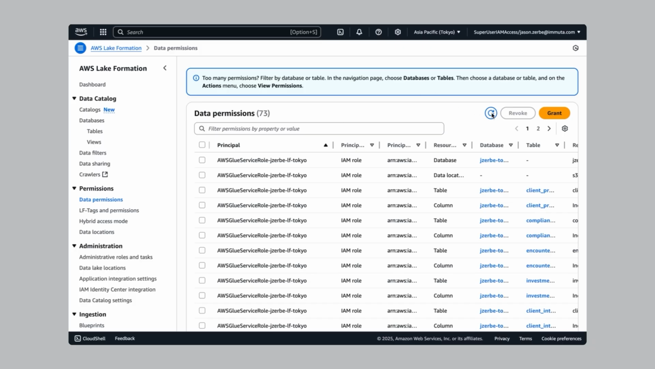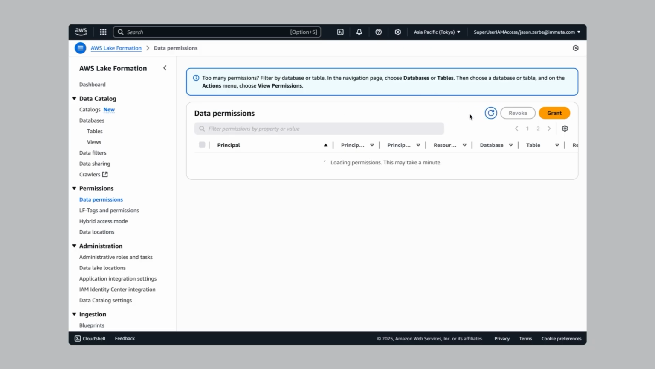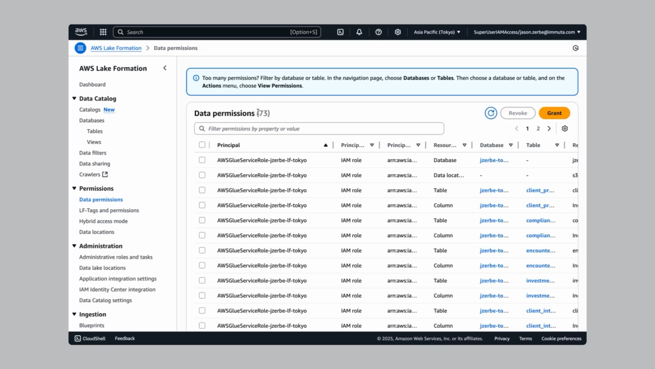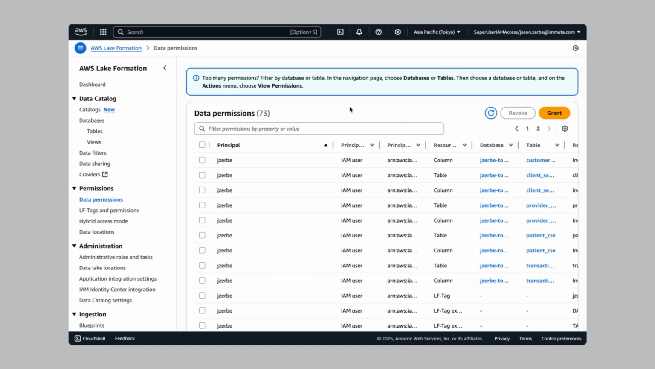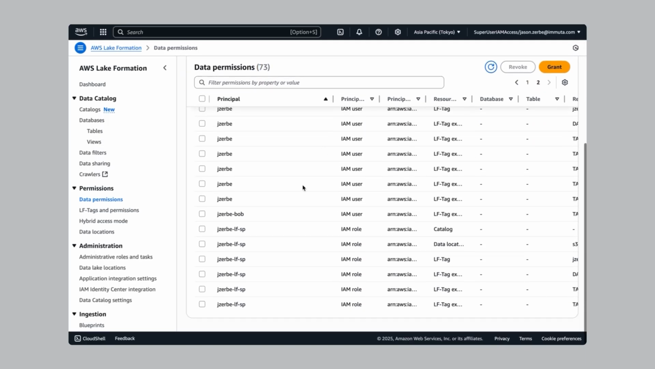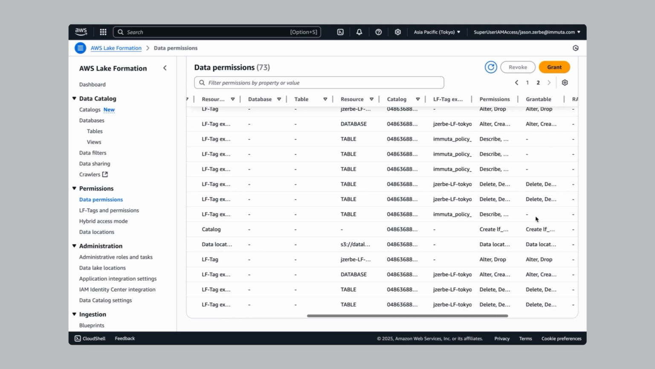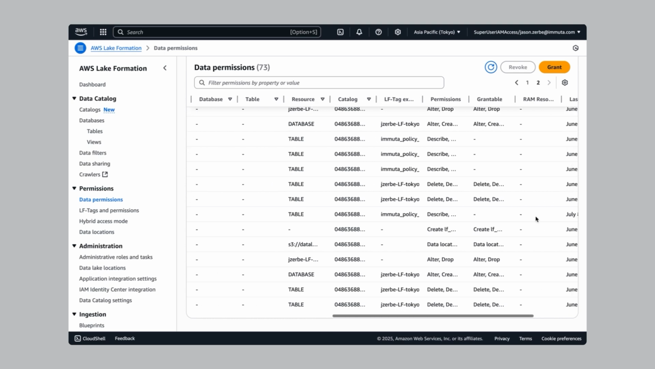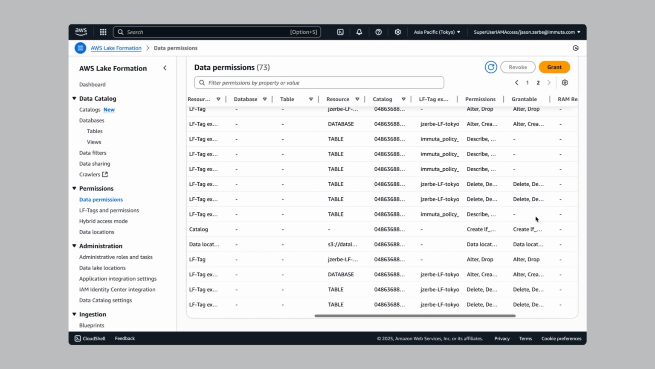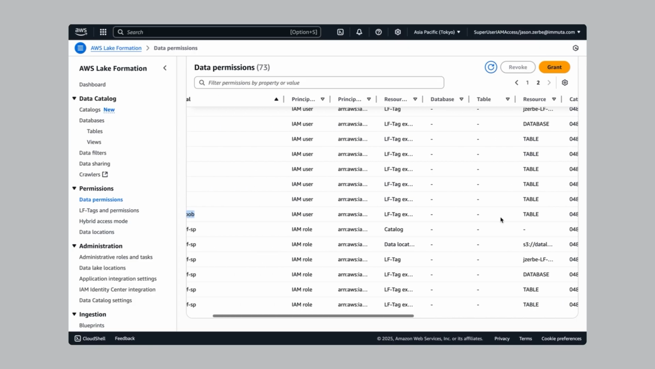All right, so I'm going to refresh this again, and we're going to go ahead and see now we've gone from 72 to 73. And so if I go in and find the particular permission, right, we can see now that Bob, my data analyst, has access to the appropriate table, right, in my data lake.